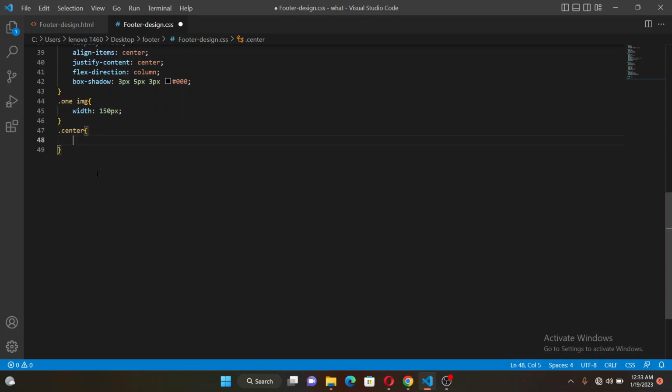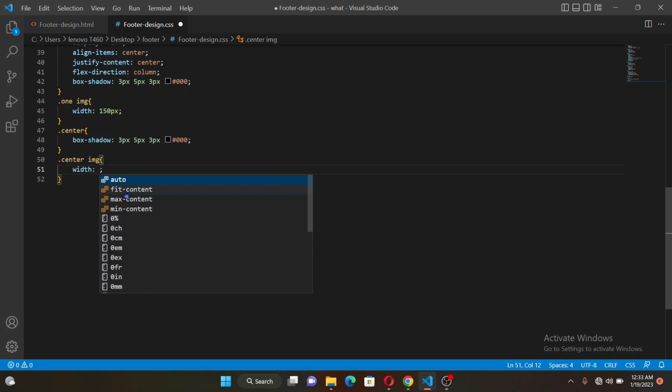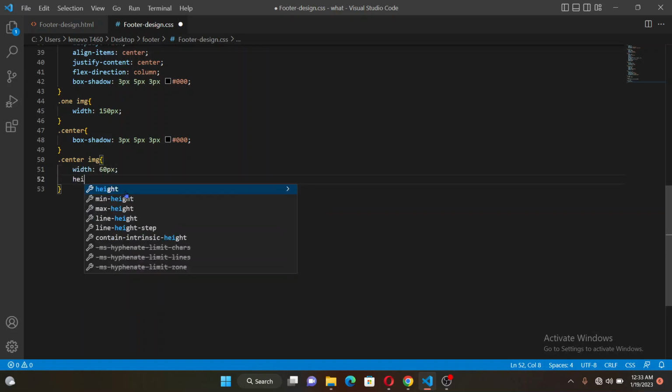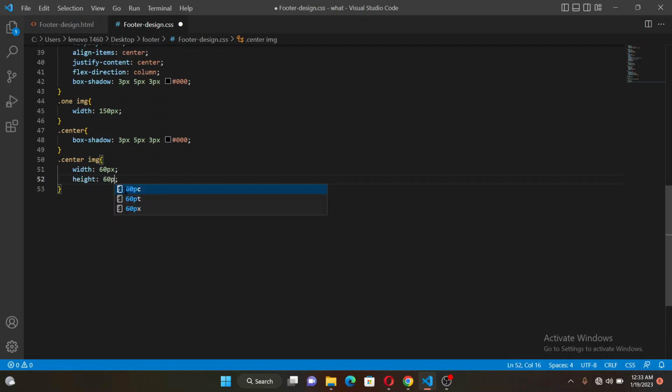Okay, for this center class, I'm going to give it the box shadow. So let me copy this and paste it here. I'm going to target the center images. So here will be center, then all images inside the center will be of this dimension. I'm going to give the width 60 pixels, as well as height 60 pixels.